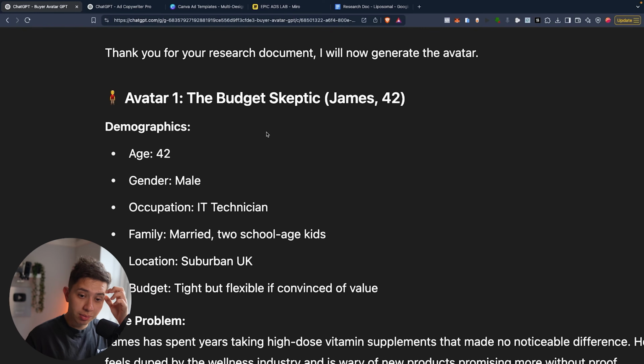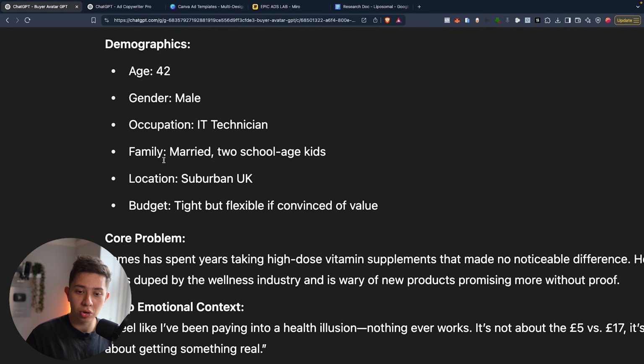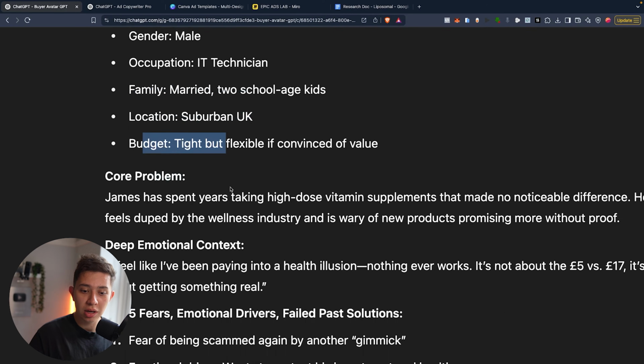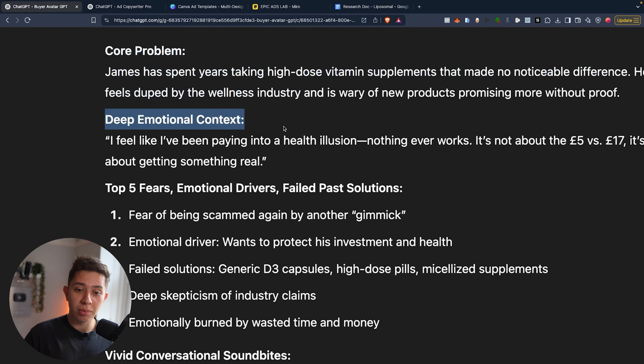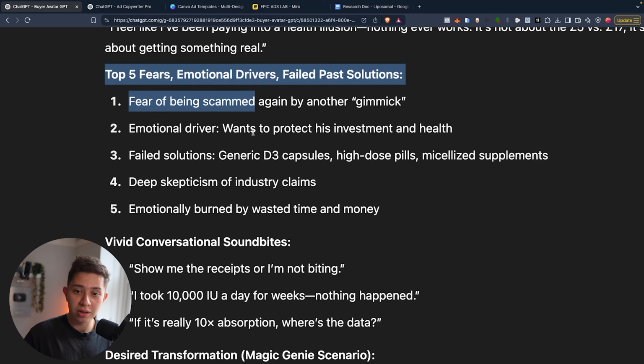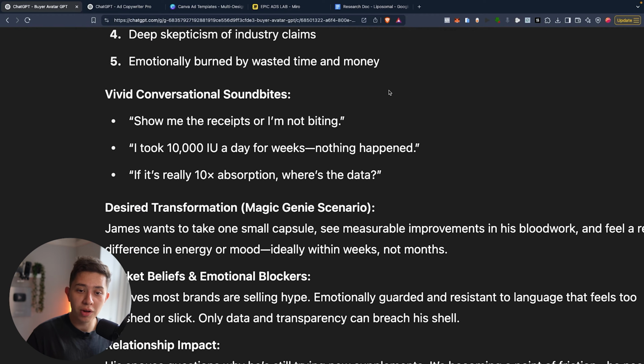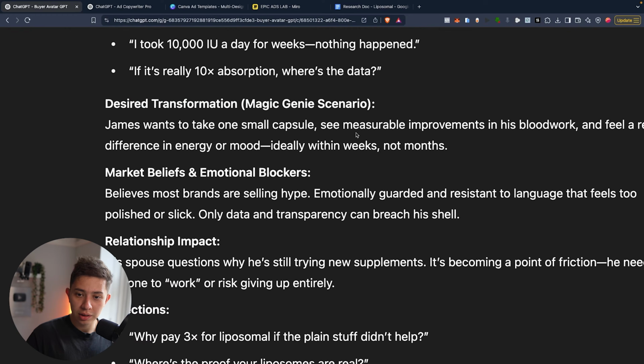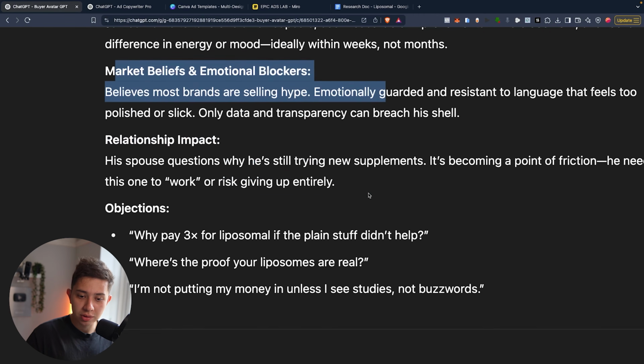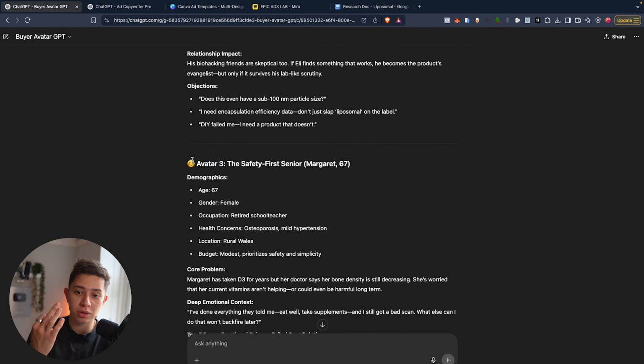Avatar 1 is a budget skeptic. It gives you an age, a gender, occupation, the family, the location, the budget, what their core problem is, their deep emotional context, top 5 fears, emotional drivers, and past solutions, vivid conversational sound bites, a desired transformation, market beliefs, and objections. And it's going to do this 3 different times.